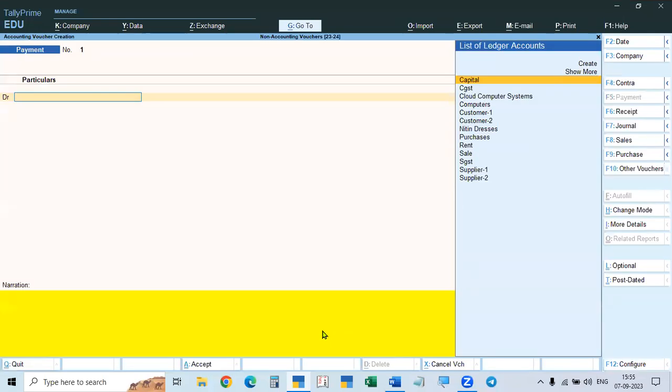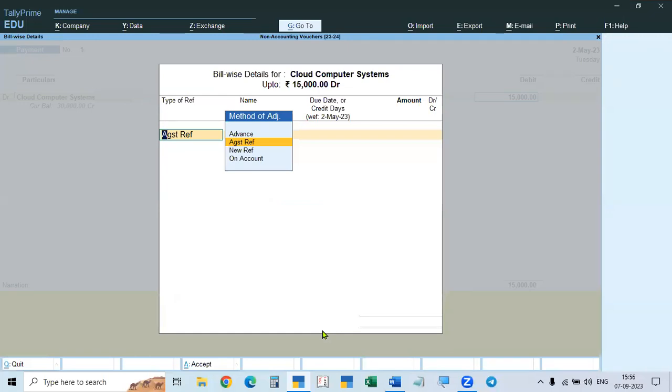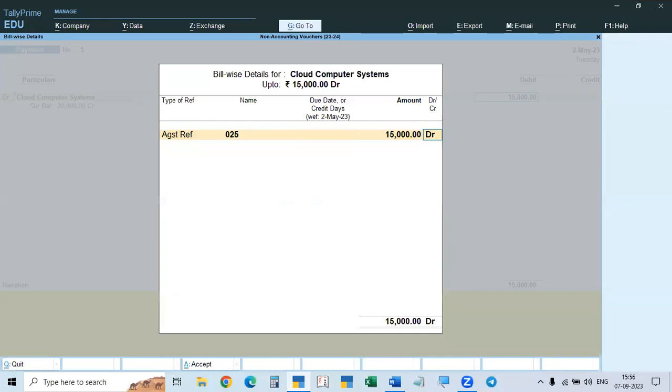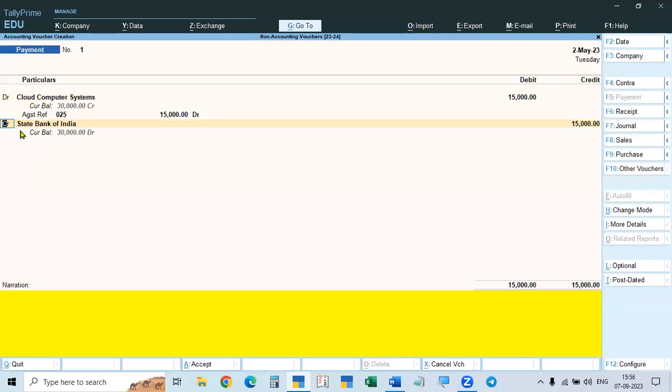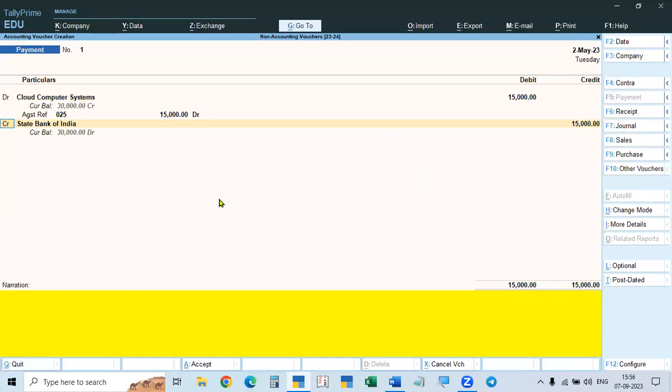So the date is 2nd May. Date is 2nd May. And then we paid to Cloud Computers. So first installment, 15,000 rupees we paid. We paid against reference, against the bill of 45,000 rupees. We paid this one, 15,000 rupees. And see here, through State Bank of India, we are making the payment. So 15,000 rupees. But today is not 1st May. Today is 1st April. 2nd May is the date of the instrument, that is check date. That means it is a post-dated check.